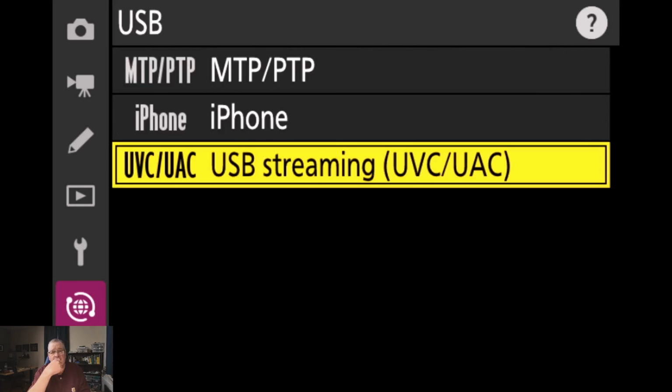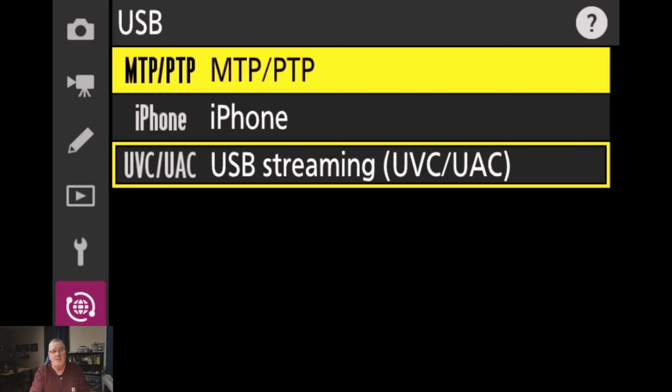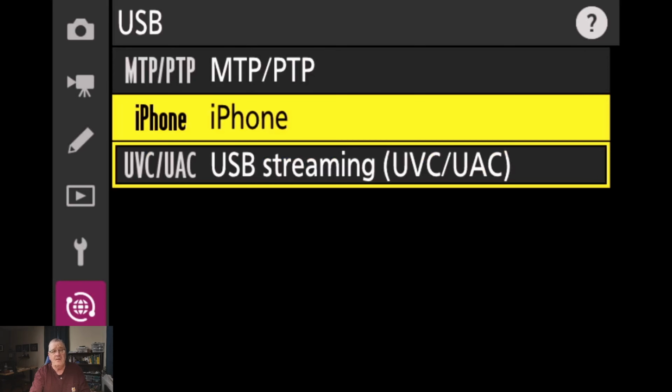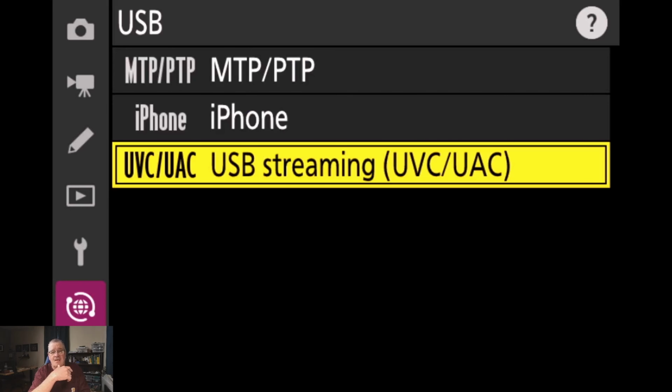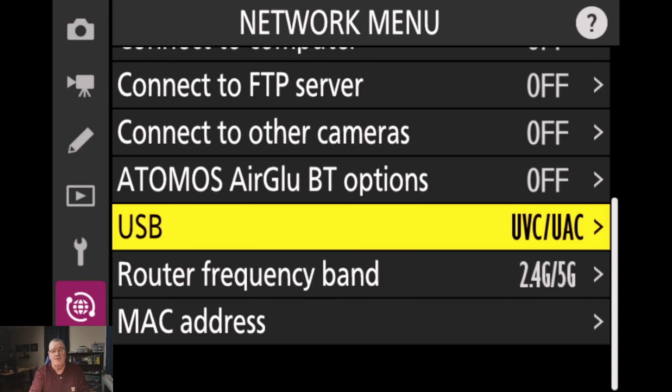Now, when you get the camera, by default, it's up here on MTP, PTP. You need to switch it over to UVC, UAC, okay? And when you do that, just go ahead and say okay. Now your USB-C port will become a transmission port.